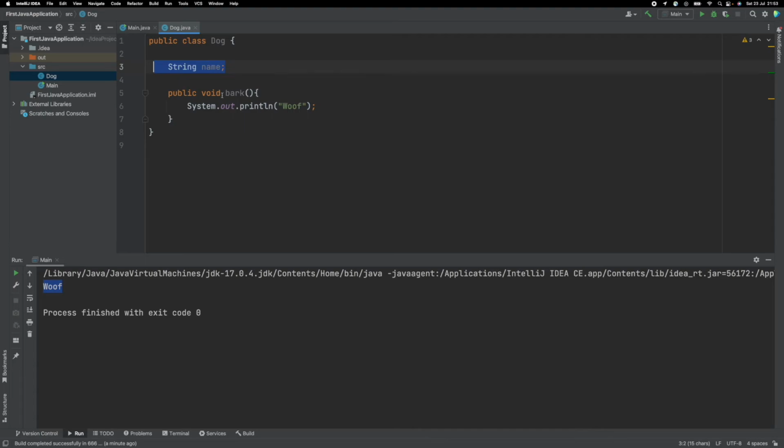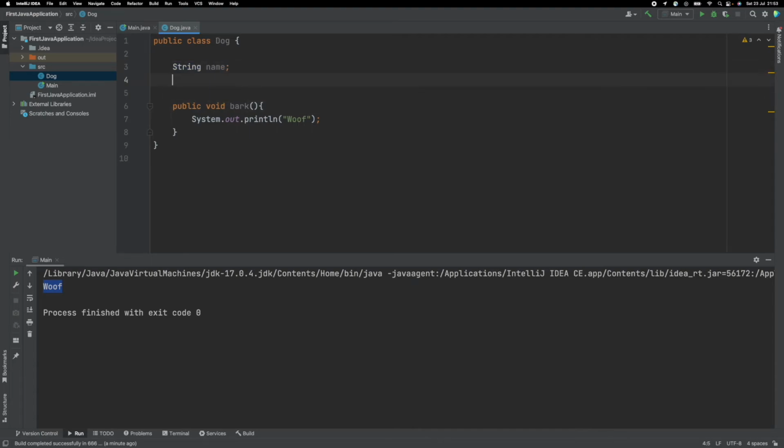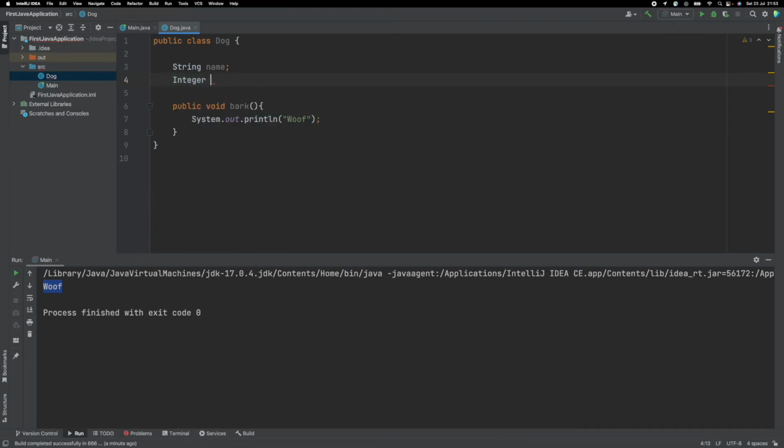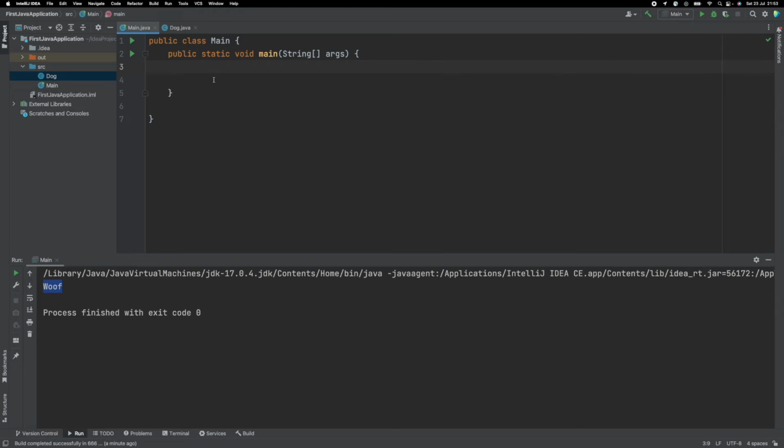So let's say it has a name. The other thing it has is an age, right? And let's use the non-primitive integer for this. And let's give the dog an age. Maybe we'll give it a breed property. And yeah, that will do for now, okay? So these are just 3 properties. So now what we can do in our main class is we can create an object from this class.